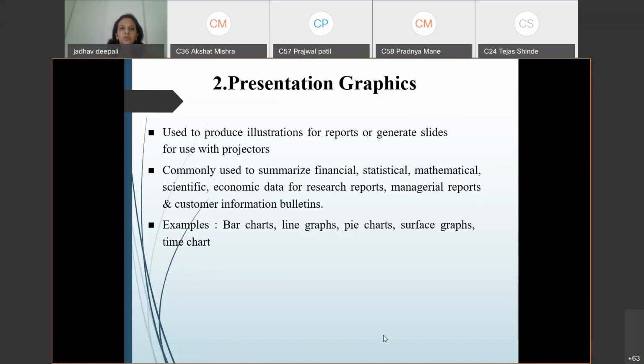It is used to produce illustrations for reports or generate slides for use with projectors. It is used to summarize financial, statistical, mathematical, scientific, economic data for research reports, managerial reports, and customer information bulletins. How is it shown? A simple way to summarize all these: bar charts, line graphs, pie charts, surface graphs, time charts. And these we use, or I think you have already used. If you want to survey something, and in that case you want the final output.